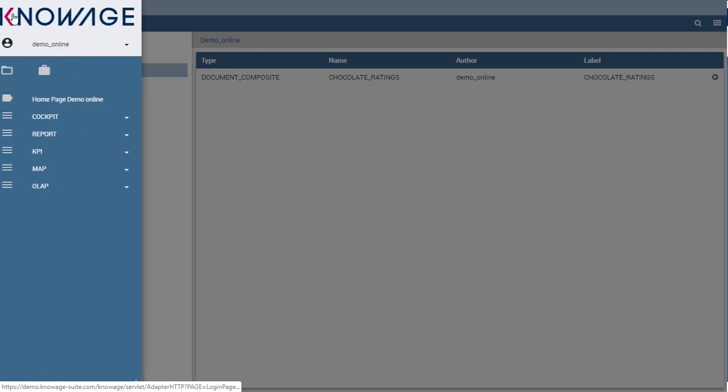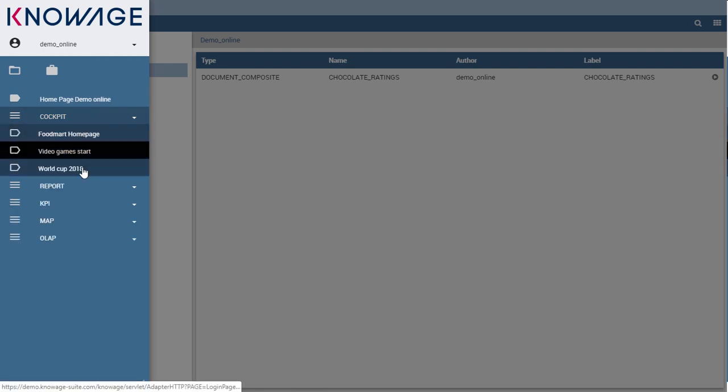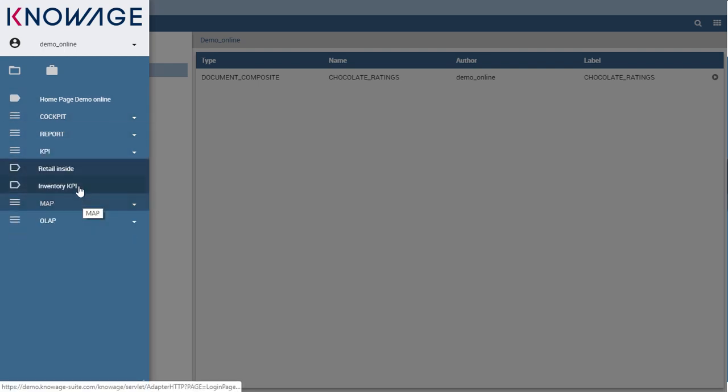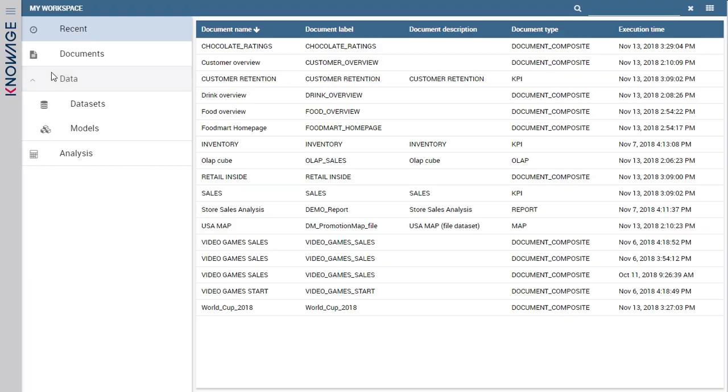Now, let's come back to the sidebar. You can access the previous documents also from this menu. In the Workspace, you can have a look at the Sandbox Cockpit dataset.